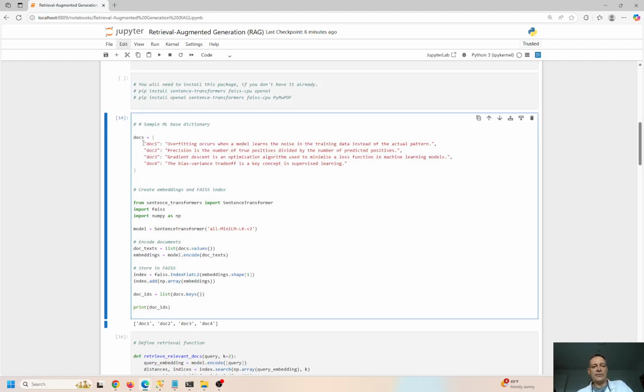So I have some documents here. Doc 1, overfitting occurs when the model learns the noise in the training data. So this is some information about machine learning. Document 2, precision is the number of true positives divided by the number of predicted positives. Okay, again, ML terminology here. Gradient descent is an optimization algorithm that minimizes a loss function in ML models. And number 4 here, the bias-variance trade-off is a key concept in supervised learning. So I just have some very basic foundational concepts here relative to machine learning.